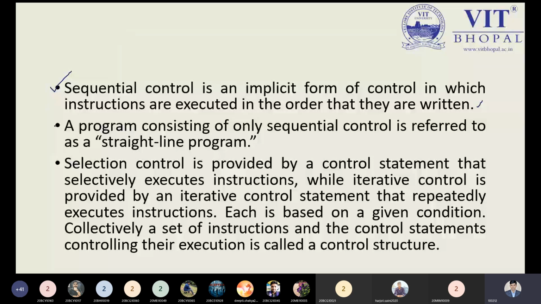Now, the point we need to keep in mind: what is a program? A program is a set of instructions. A program consisting of only sequential control is referred to as a straight line program. Like, I'm just making a program: A equal to 5, B equal to 10, C equal to 9, and D equal to A plus B divided by C.